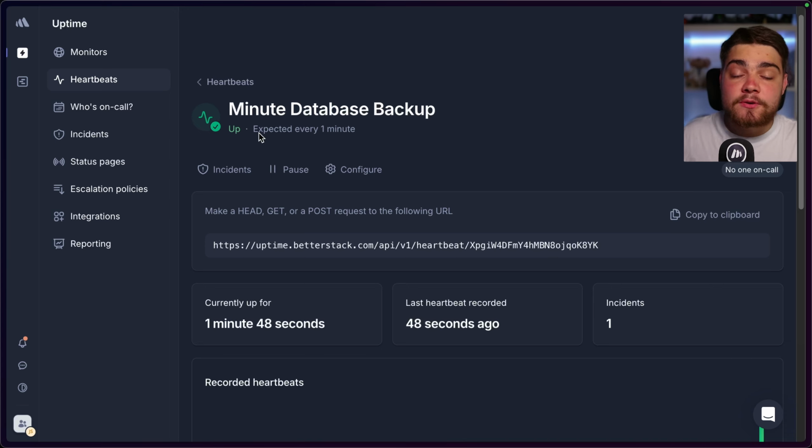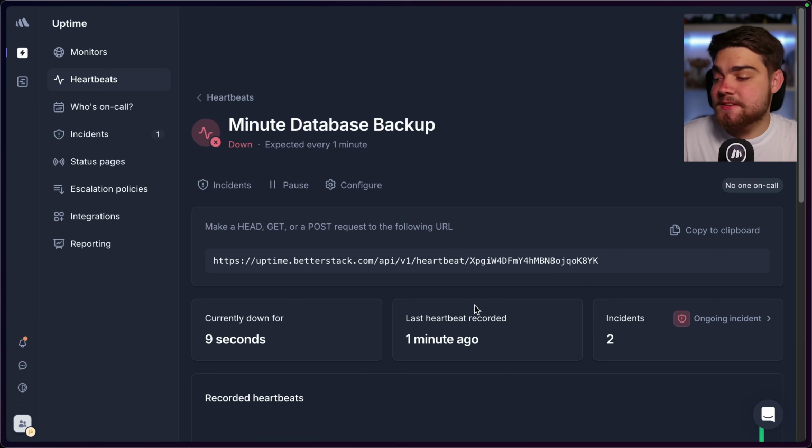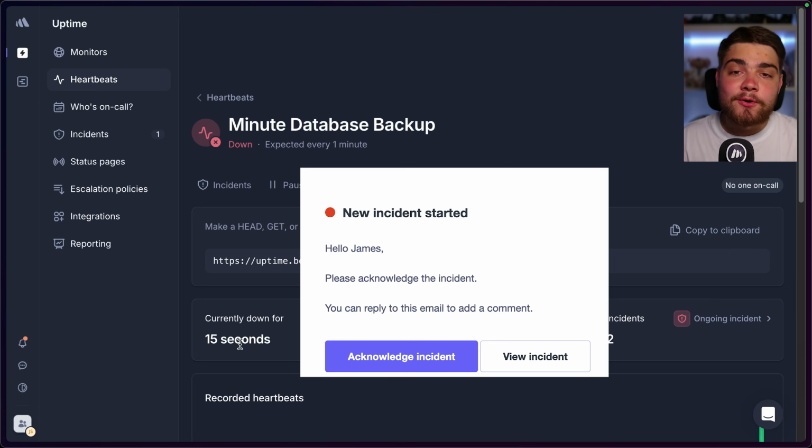I set up an email, so I'll put up the email on screen as well to show you what that looks like. And then it will notify you essentially that something's gone wrong and we need to take a look at it. So here we go. What you can see is we have our last heartbeat was recorded a minute ago, but it's notified that it is now down. I'll pop up the email that I got on screen as well.